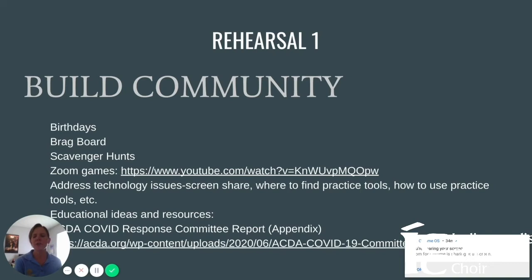And then I also wanted to make sure I gave a shout out to ACDA, which is what is written right there, their COVID response committee report, which came out quite recently. In the appendix, there are lots of fantastic educational ideas and resources for online learning as well. So check that out.